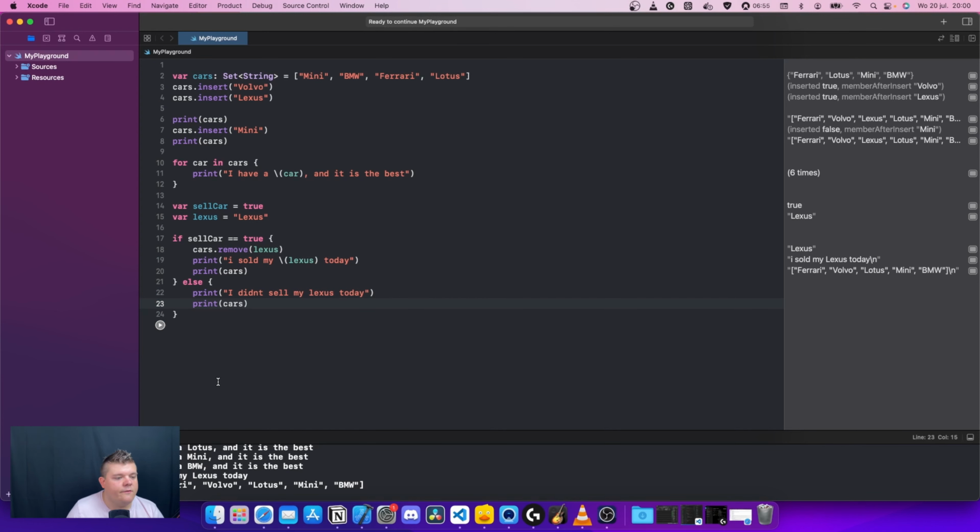Okay. So sellCar true. Cars dot remove Lexus. Print "I sold my Lexus today." And then here it prints the cars. So when we look at the cars that it prints out, Ferrari, Volvo, Lotus, Mini, and BMW, as you can see, the Lexus is not in there anymore. And for that we use remove. With remove we can remove information from our set.